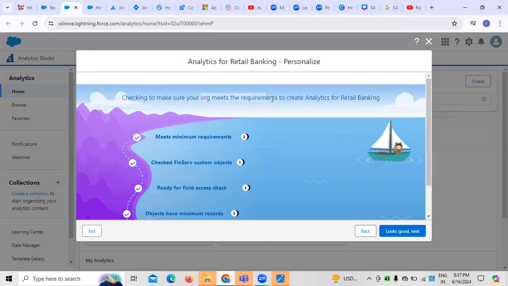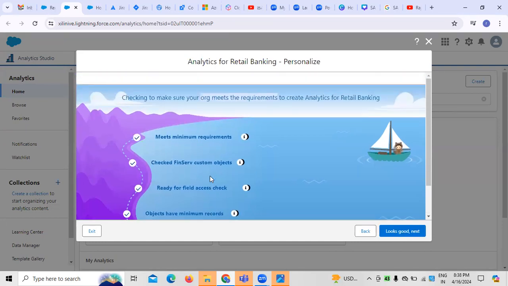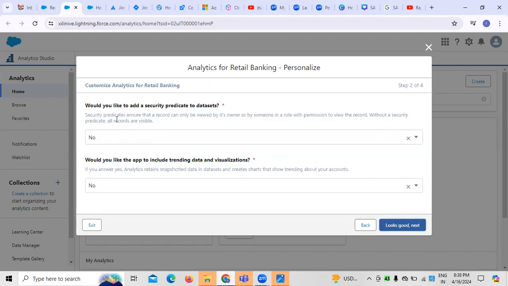Here you can see we have to meet the organizational requirements from the analytical point of view, whatever requirements we are going to get. It can be minimum requirements, or it can relate to financial services or any kind of customized objects. Everything can be created. So here we need to update all the details.